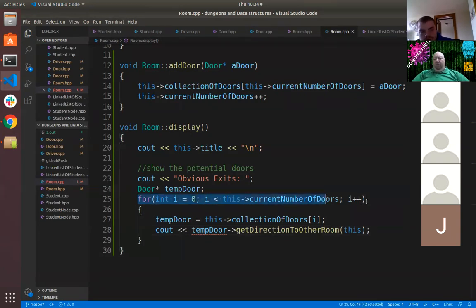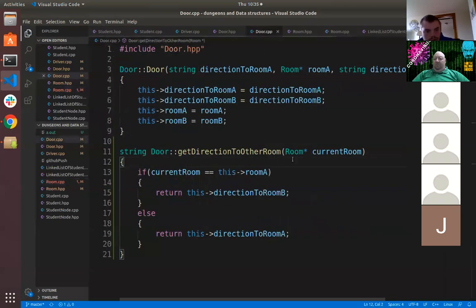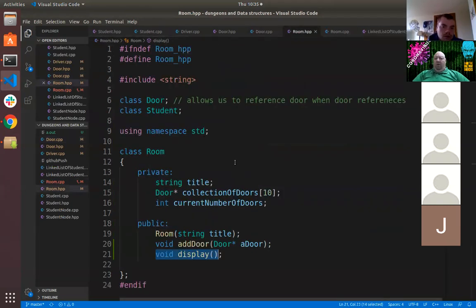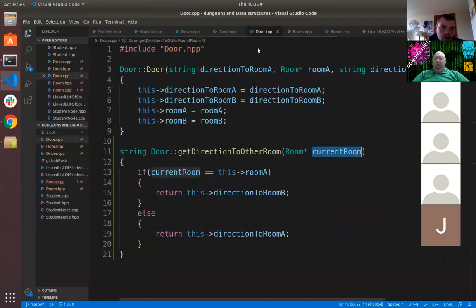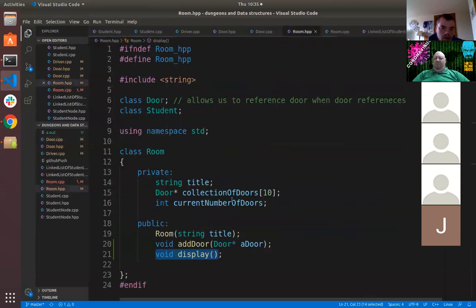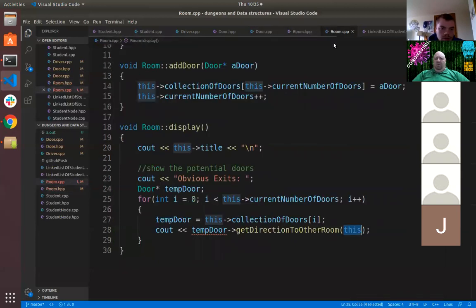All right, so we'll go through here. We're going to go through all of our doors. For each door, we'll grab the door, and then we'll ask the door to give us the direction to the other room given ourselves. We're going to pass ourself in here as the room pointer, and he will return one of the two directions depending on the direction to the room that's not this guy. Okay, so that should be our convenient way of getting that stuff for our rooms.